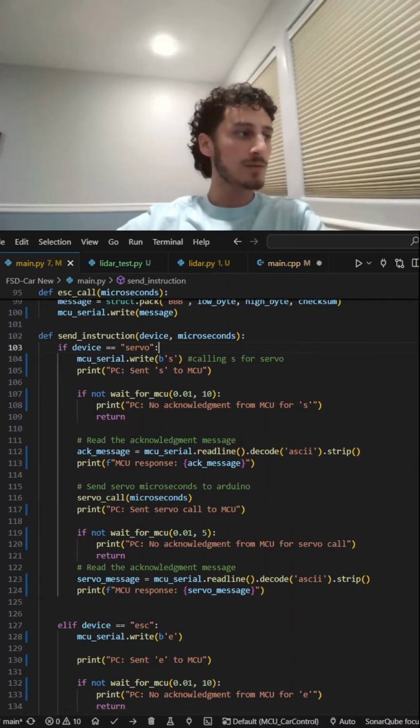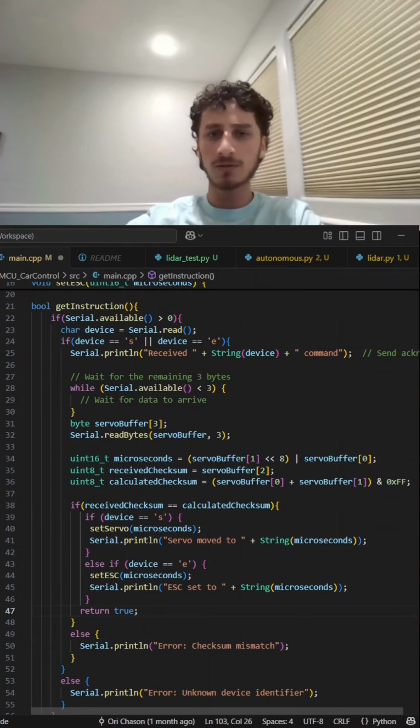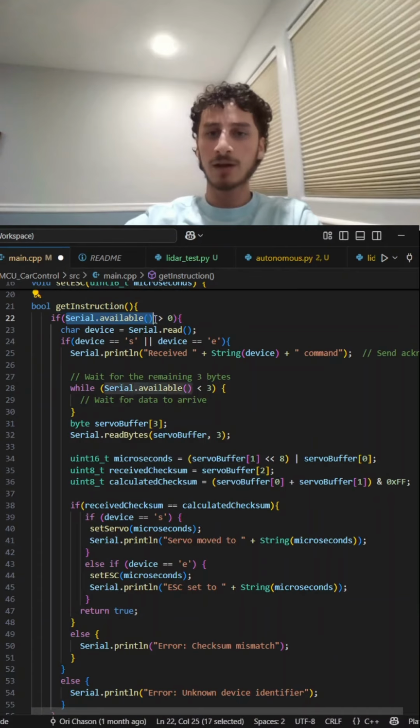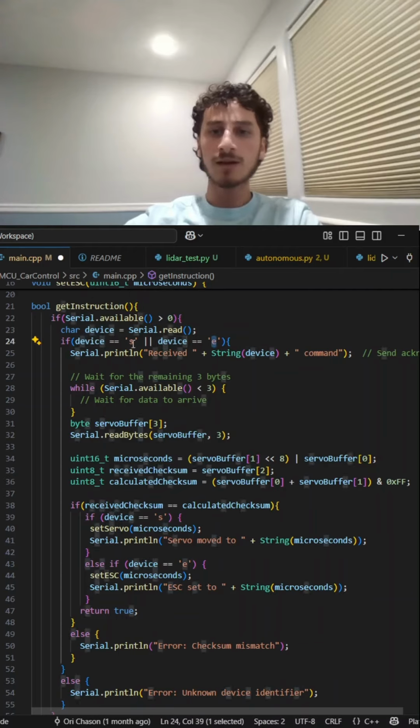Okay, so now we will move on to the ESC code. Sorry, not the ESC, the ESP32 code. And we're going to look at this function called get instruction. Okay, this function is going to keep checking if there is available data in the buffer. If there is, it's going to check what that information is. If it's either S or E, that's good.